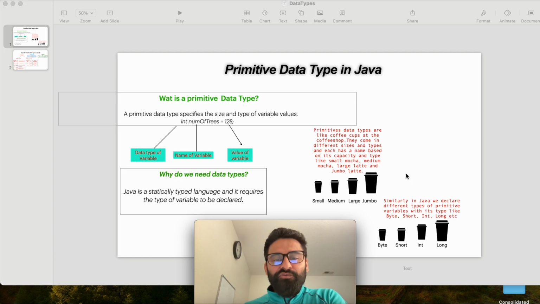So in this video we'll discuss primitive data types in Java. So what is a primitive data type? A primitive data type specifies the size and type of variable values. So here I'm declaring numberOfTrees, it's the name of the variable. This 120 is the value of the variable and the data type here is int. This is the data type of a variable.